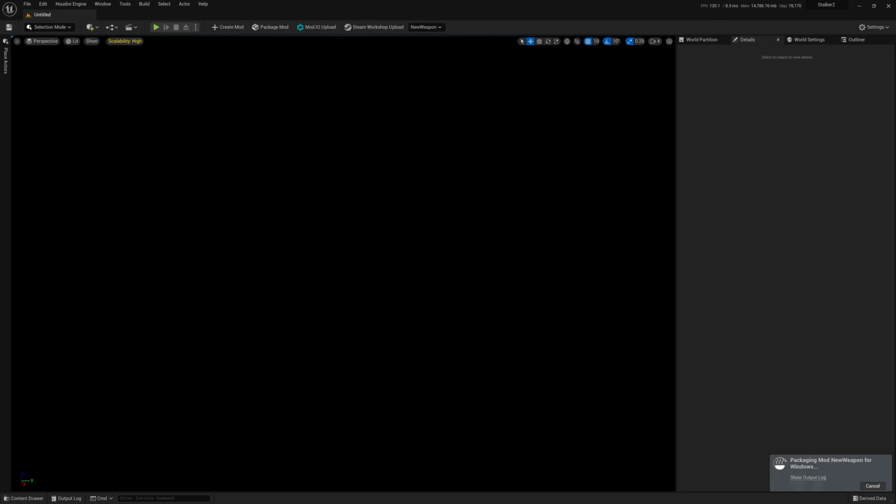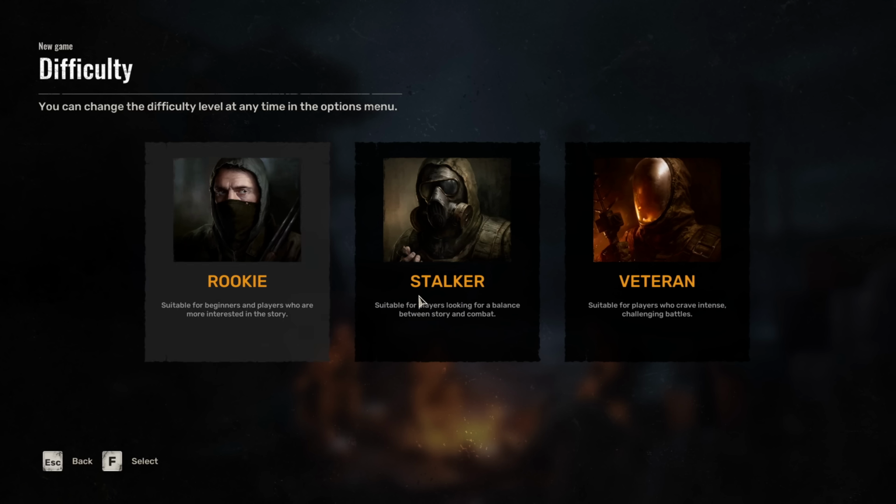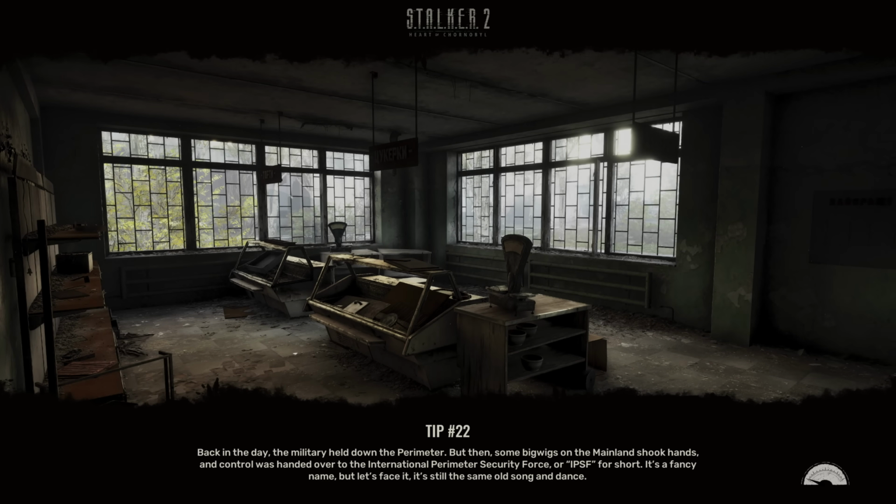When the mod is installed, let's test it in the game. Now, when we are starting a new game, instead of a trusty PM, we'll get a completely different gun.